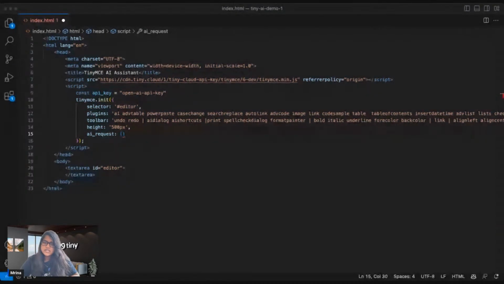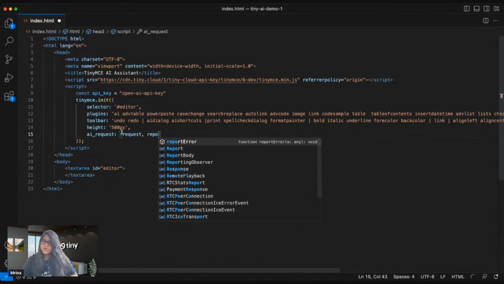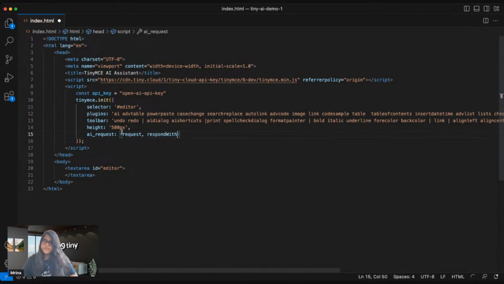The two things that your AI request is going to take, the two parameters, are a request, which will contain the user's prompt, and the respondWith, which I'll type here, which will contain a function to send back the AI generated response as part of your promise. So we're going to have a request and a respondWith. And then I'm going to open it up.